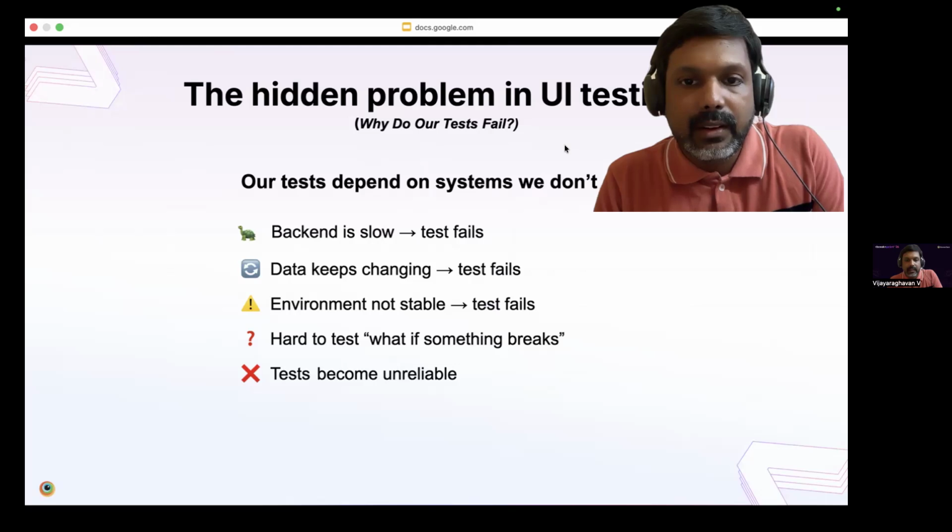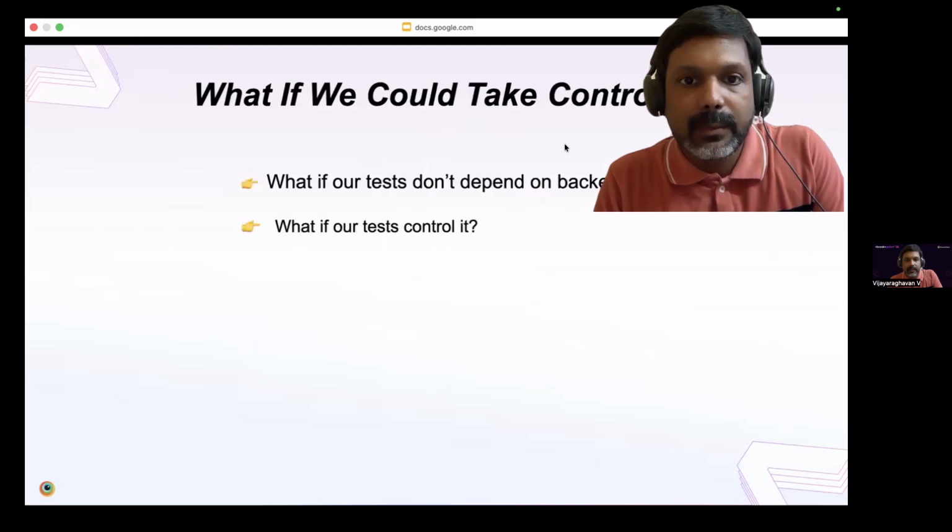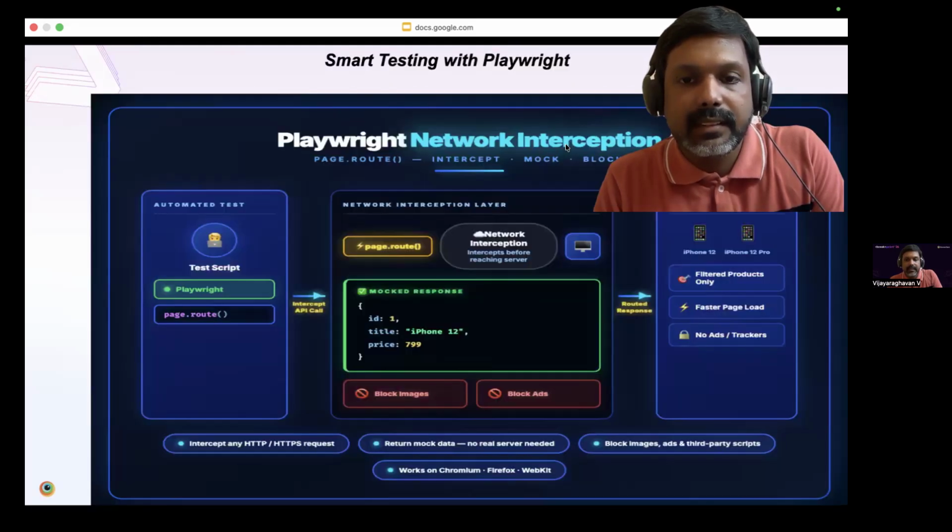Since we know that the problem is with the dependency, how can we control it? What if a test doesn't depend on the backend, but instead we control it? This is where Playwright helps us. Playwright comes with a feature called Playwright Network Interception. It intercepts the API call. Instead of directly calling the backend API, we intercept the request, and then we decide whether we go with the backend response or return our own response. That's the power of Playwright's intercept option.